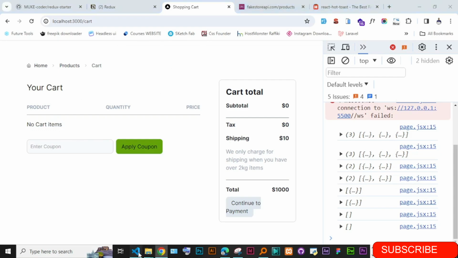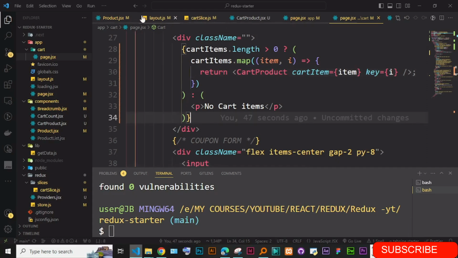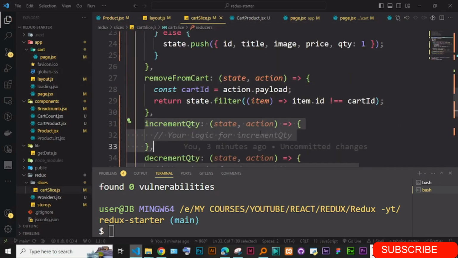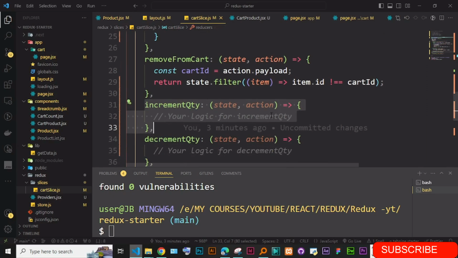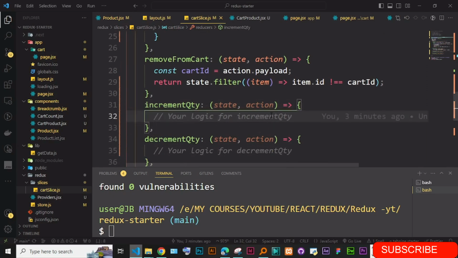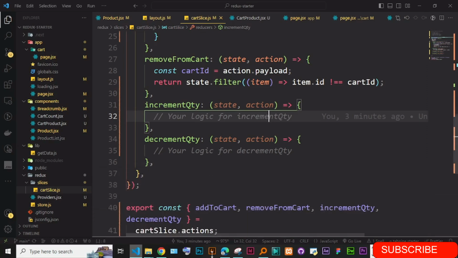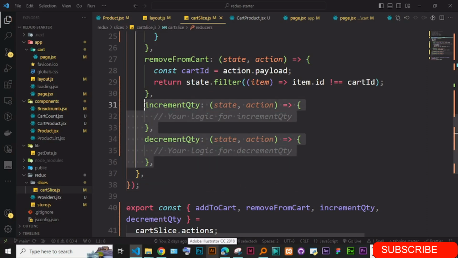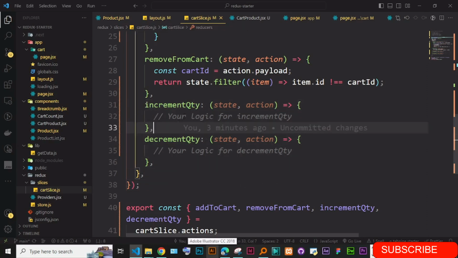They remove from cart, so you can just go ahead and work on others. For instance, in the slice we still have the increment and decrement. So I want you to pause the video right now and try to implement increment quantity and decrement quantity on your own. Okay, so I'm assuming you paused the video and worked on it. Now let me work on it to see the solution.